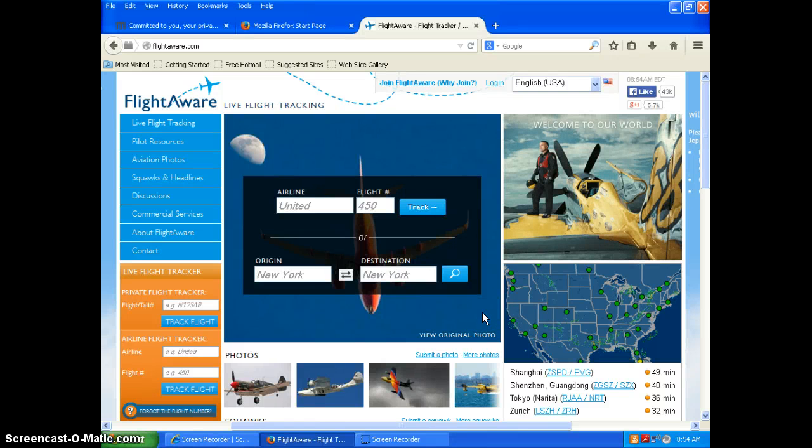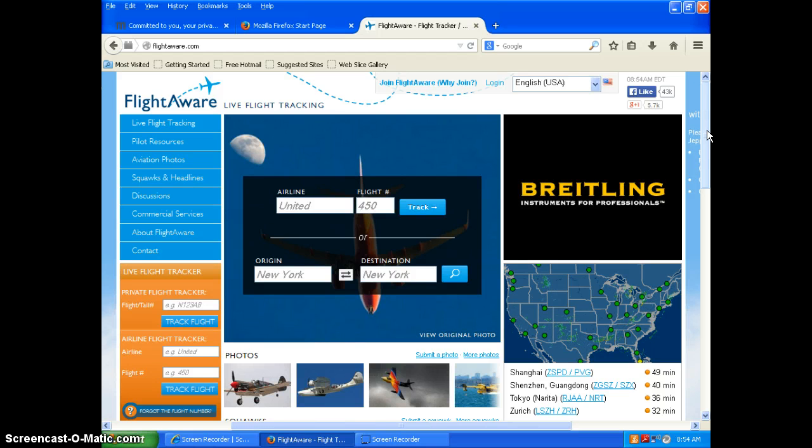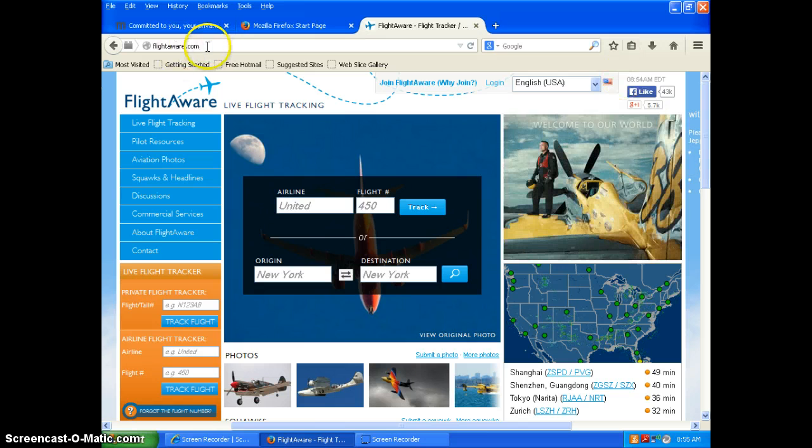Alright, today we're going to talk about how to track a flight. I had a couple of people ask me, how do you track so many flights? And so I thought I'd show you. The website that I use is called Flightaware. You can see it up here at the top. I just typed that in and we have arrived at this website.